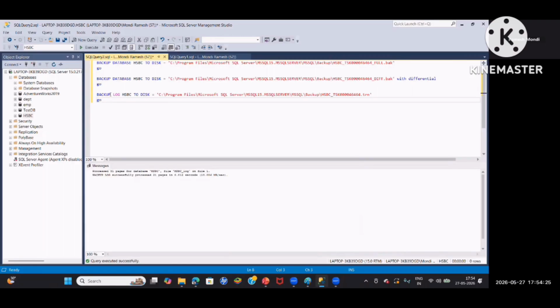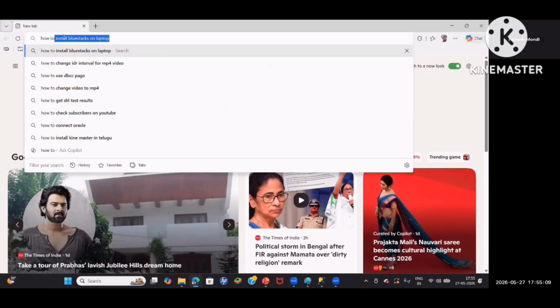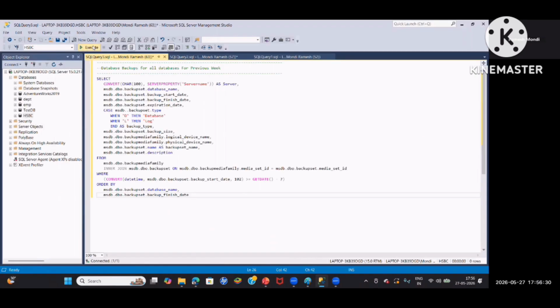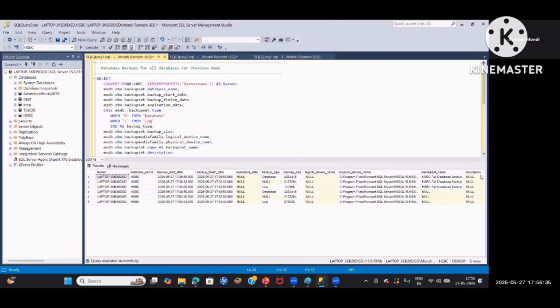These are very important. Now we are going to something very interesting, and then I will show you how to get the history information for your understanding. Let me go to Google: how to check backup history. You can get a number of scripts. Take any one, go and execute. Around six backups are showing. First we took the GUI method and after that the query window. Six backups happened in this week. That is what is showing here.